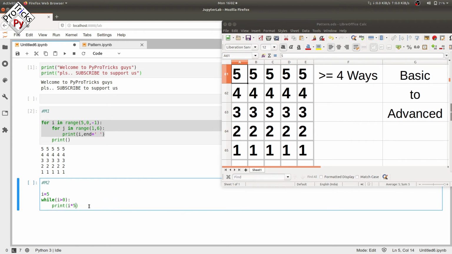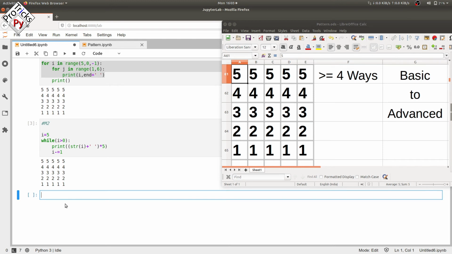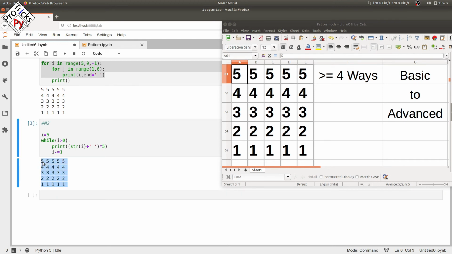So if we do this, I star 5, it's just going to multiply I into 5. So we will convert this I into str, then add a space, and make sure you have the number of parentheses in correct order. Okay. And decrement the value of I here from 5 to 0 when the loop exits or terminates, and execute this. Now we have the required pattern.